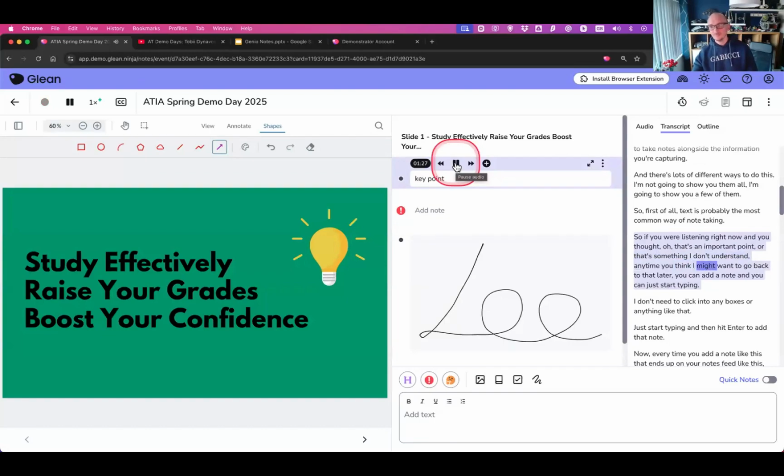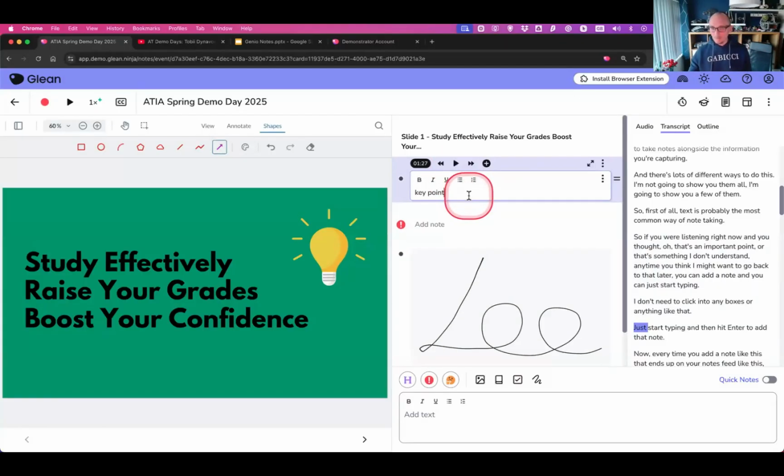Anytime you think, oh, I might want to go back to that later, you can add a note. And you can just start typing. I don't need to click into any boxes or anything like that. Yeah, so it takes you right back to that moment. And then, of course, because you're doing this in your own time afterwards, you can, at your own pace, go in here and add more notes, with as much or as little detail as you want. Very simple to do. And we also now have a range of text formatting functions in here, so you can personalize those notes a little bit better as well.